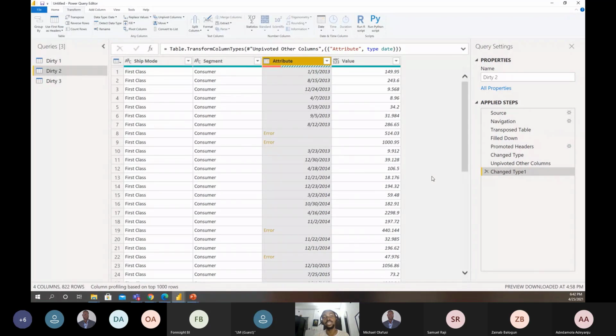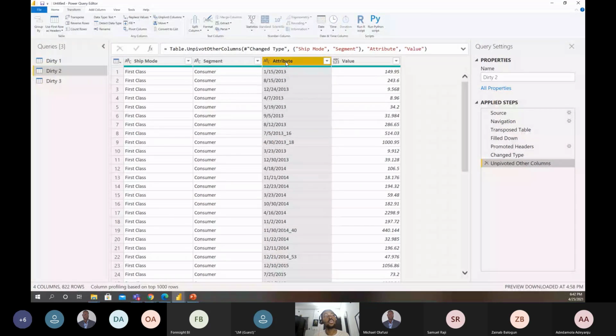So I have to go back. Control Z in Power Query means you just have to go back and click this X on my right-hand side. This change type, that's the applied step. I have to just go there and click the X. So what do you think I'm going to do? I'm going to split it up. I want to split attributes up.